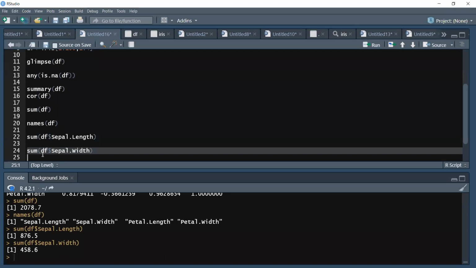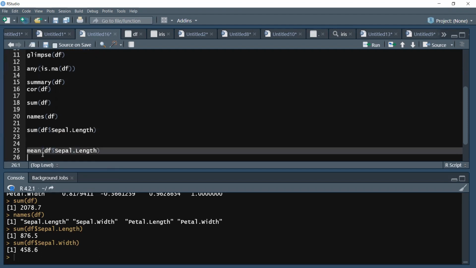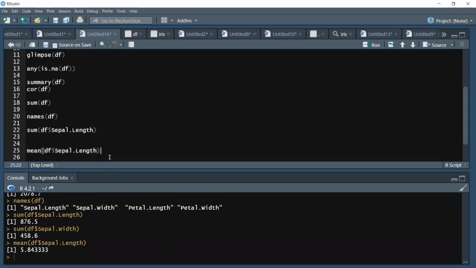The same way, I can also find the mean. The mean of DF, let's say sepal length. So this is the mean of sepal length. Can you sum each row, to the right? By rows, because this is by column. Yes, you can do all of them. Okay, so now you understand where we are going.